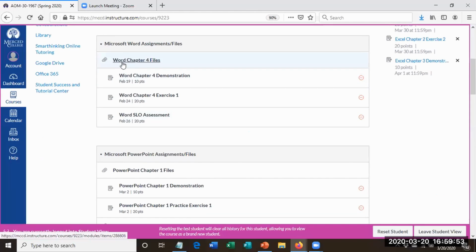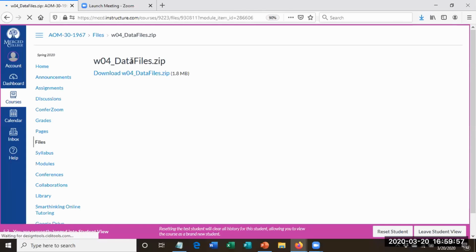So let's say I want to work on Word. Okay, so I'll click on that. Then it comes up with this. It says W04 because that stands for Word Chapter 4 data files.zip. Okay, so I would like to go ahead and download it. So I'll click download the file. So I'll click on the link.